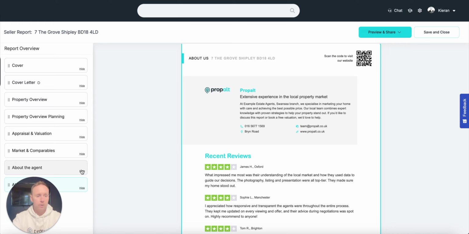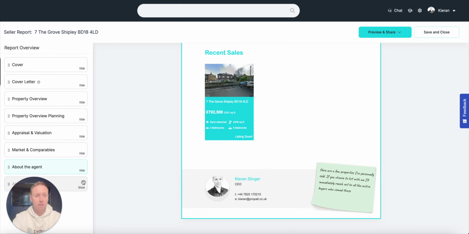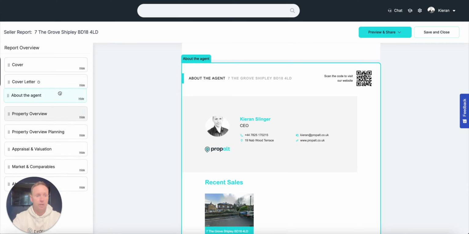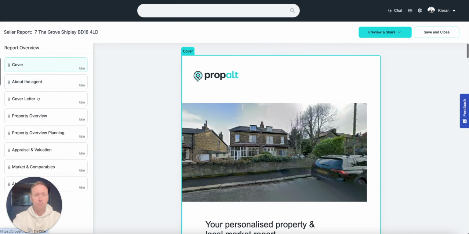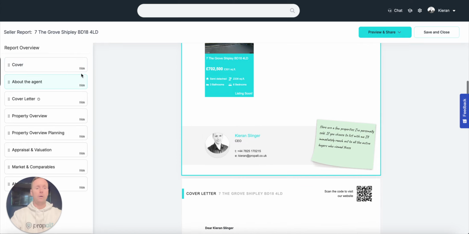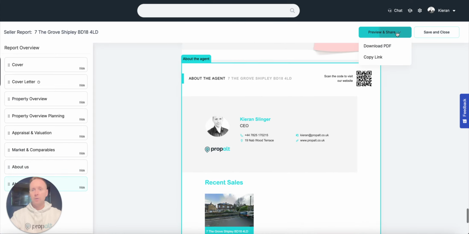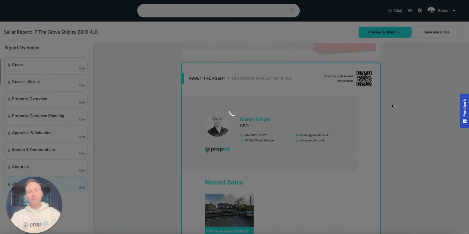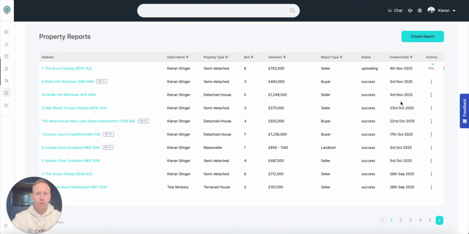If I want to hide a section, I can essentially hide this page, include it again. I can hide that page. I can change the order so it talks about me first. And they're completely customizable dependent on you as an agent. You can then preview and share. Copy the link, download PDF, or if you save and close, it will save the reports within the report section for you to come back to at a later date. They take a couple of minutes to save, and you can see that it's saving within your history.